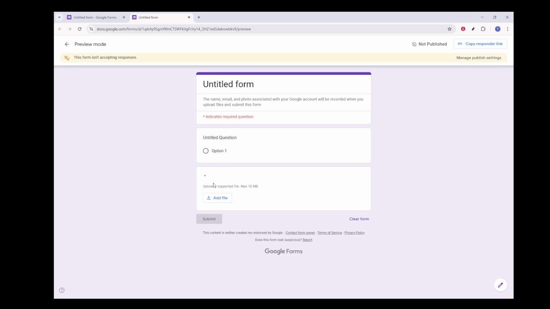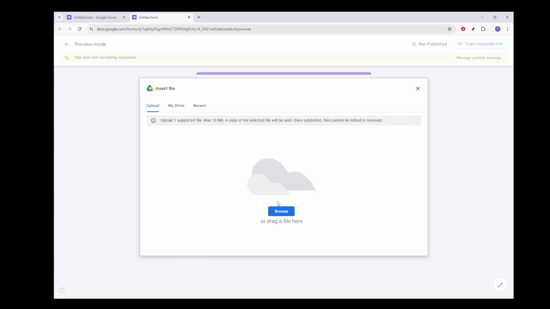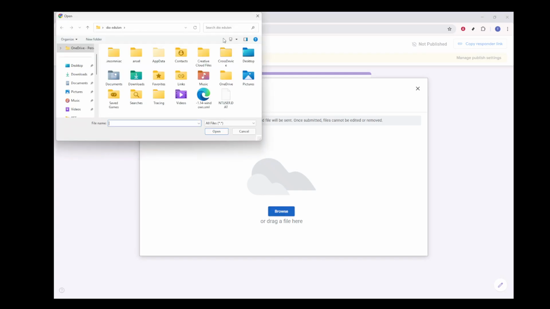Click on the Add File option to simulate uploading a document as your recipients would. Just as they will, click Browse to search and select a file from your device to complete the upload. This step is incredibly useful to verify that your instructions are clear and that the file submission process works smoothly.